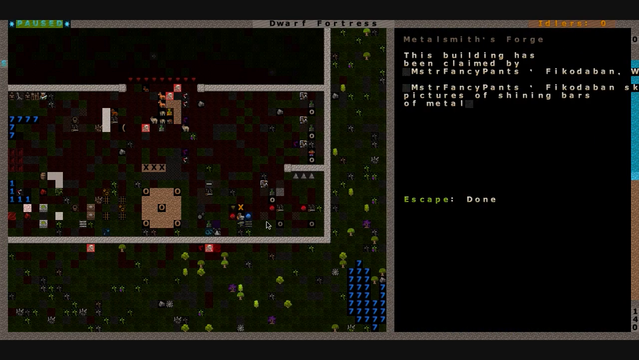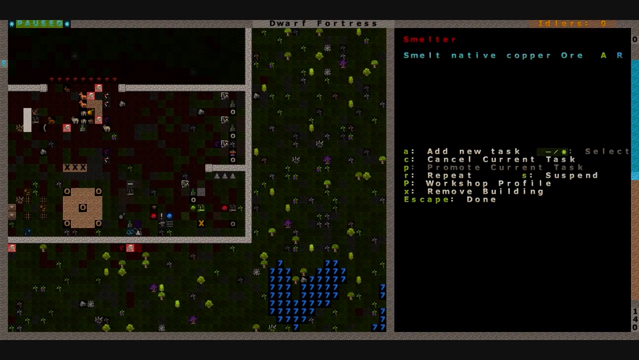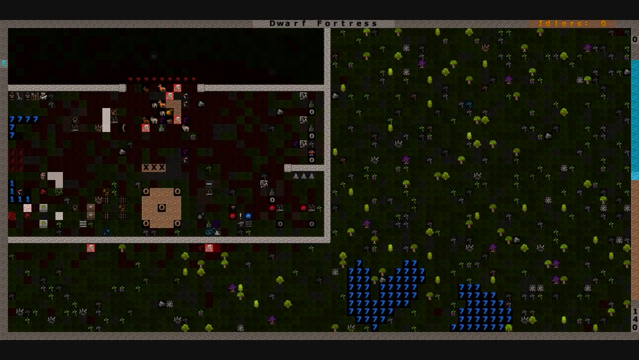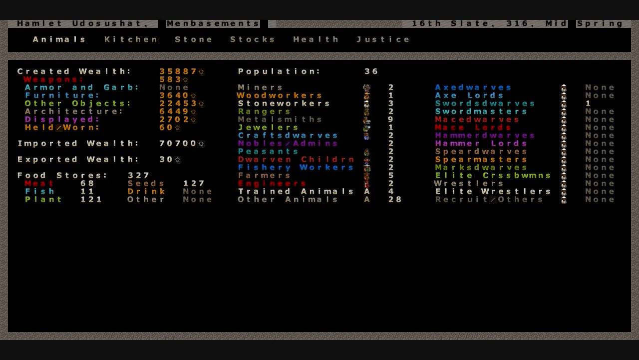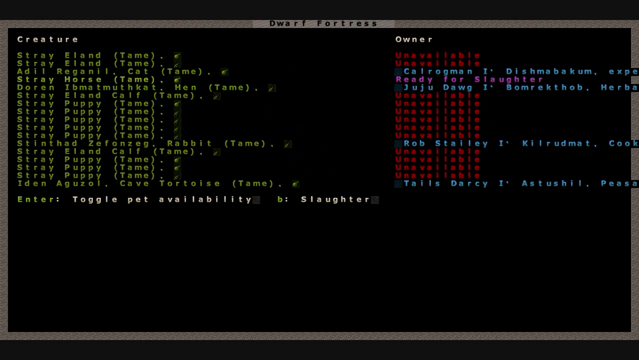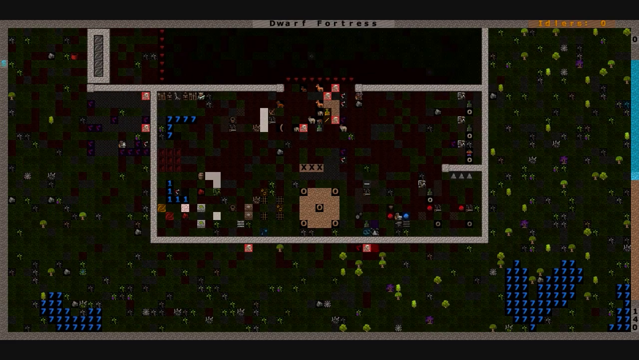Pictures of stacked leather. I don't have any leather. Pictures of shining bars of metal. Don't have any. Smelter. Actually, we do have copper ore. Wood furnace. Yeah. I do have the butchers set up. Have they butchered that horse yet? No, they haven't butchered the horse. I think that something is wrong with butchering, honestly. I cannot get them to butcher animals. So I'll see what I can do about getting him some leather.